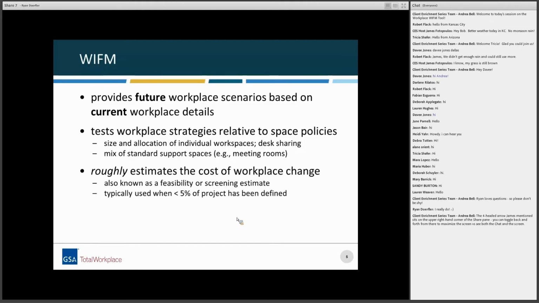From those strategies that are produced in WIFM, WIFM will then create a rough order of magnitude estimate associated with the cost of workplace change. The level of estimating would be most akin to a feasibility or screening estimate, which is what you would typically see when your requirements haven't really been defined yet. So let's say 0 to 5% of the project has been defined.